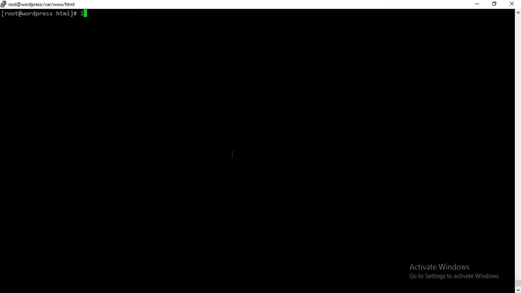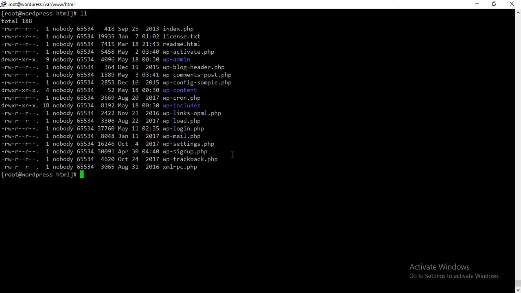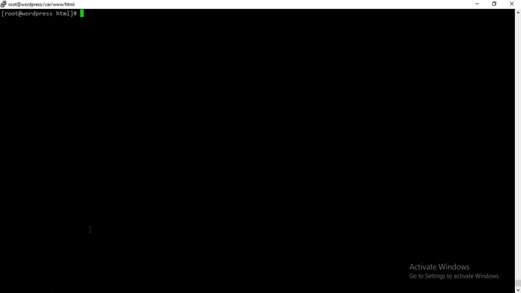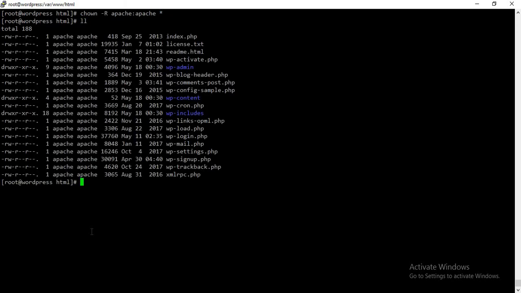Now, as you can see, these are all the WordPress related files. We'll have to change the ownership of all these files to user apache. So let's do it using the command chown. Alright, the ownership of all the files has been changed.